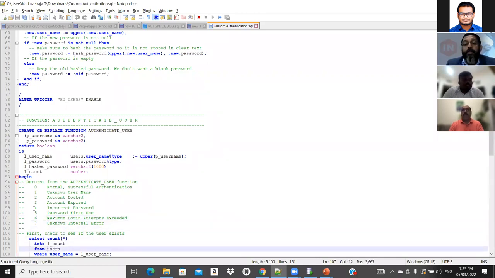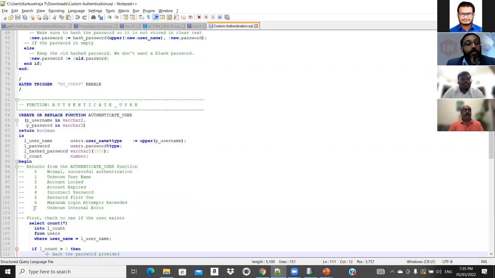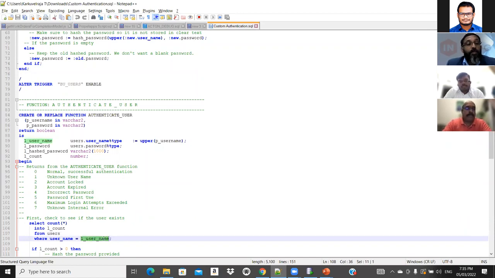Okay. See, first thing, as I told you earlier, this function will check whether this user exists in the database or not. Check to see if the user exists. Select count star into L_count from the table users where username equal to L_username. Here I am not doing any upper because I already did it earlier.